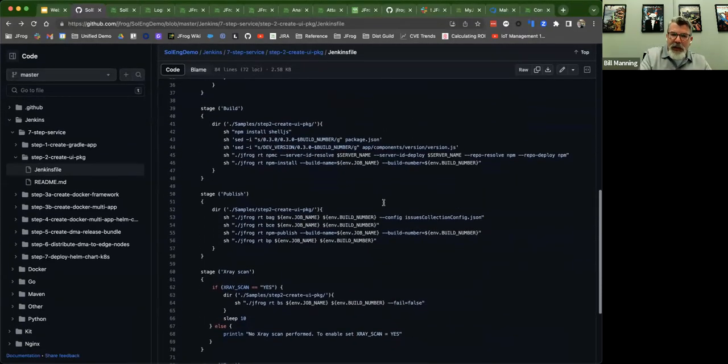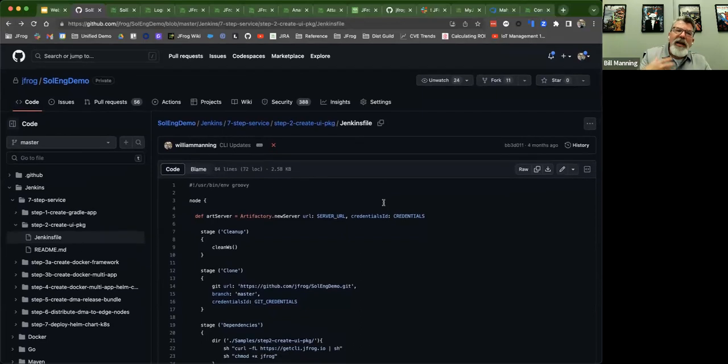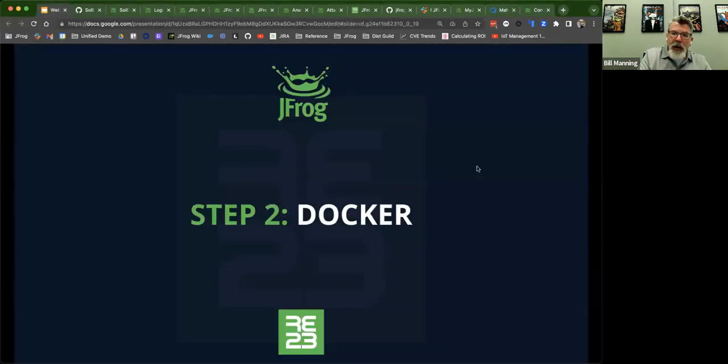But we have these examples available, but these are just quick things. You need to capture all that build information. And why is that important? Well, let's talk about Docker, right? We're heading over to step 2.